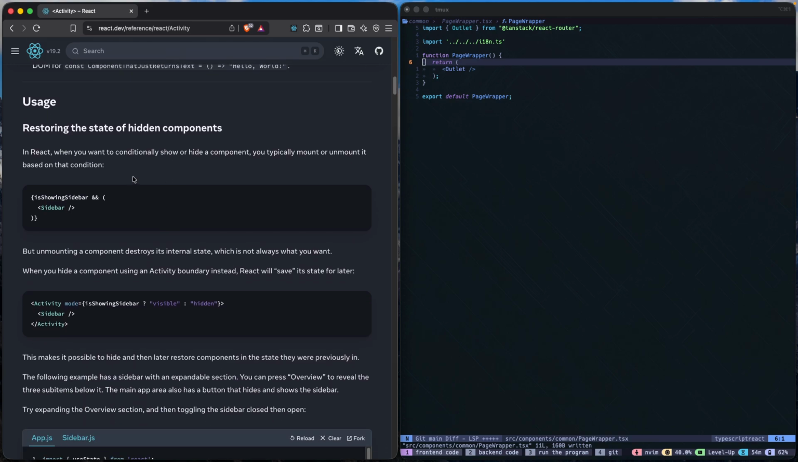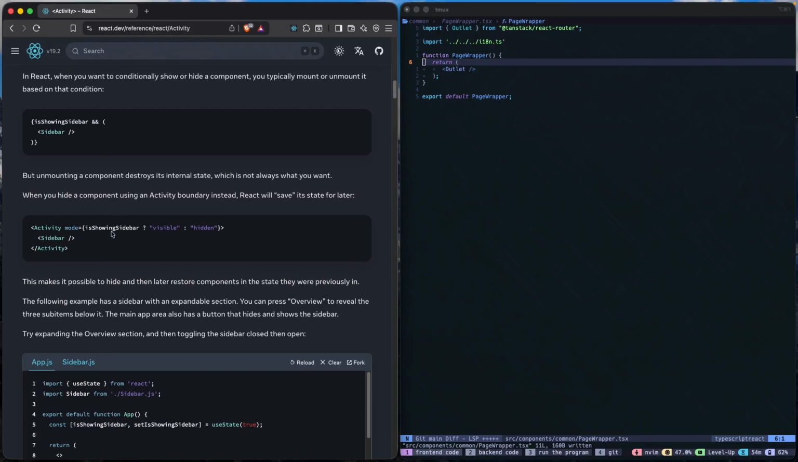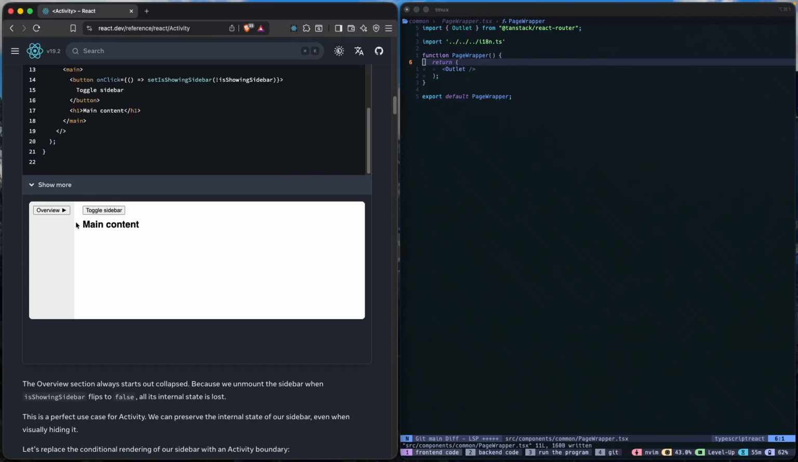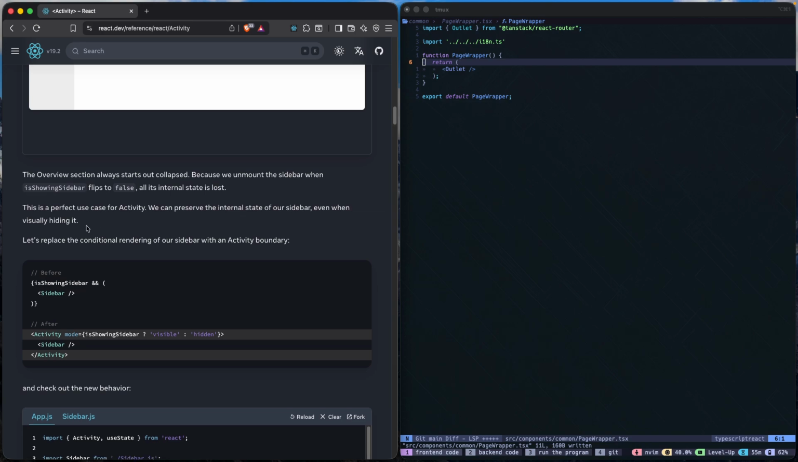Restoring the state of hidden components. The review section always starts out collapsed because we unmount the sidebar when showSidebar flips to false. All its internal state is lost. This is a perfect use case for Activity. We can preserve the internal state of our sidebar even when visually hiding it.